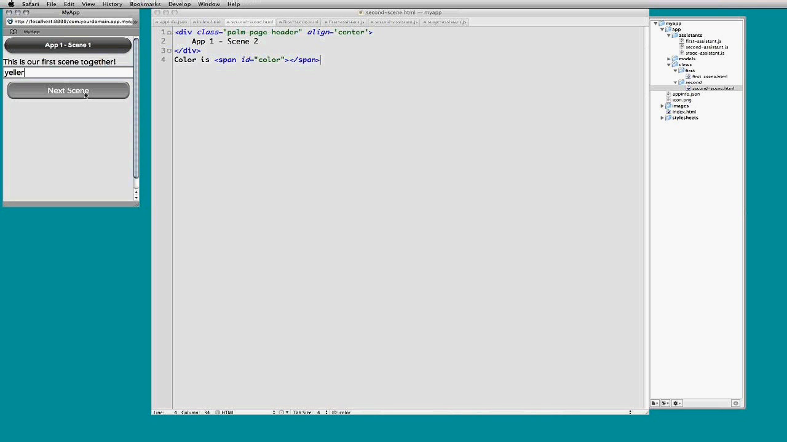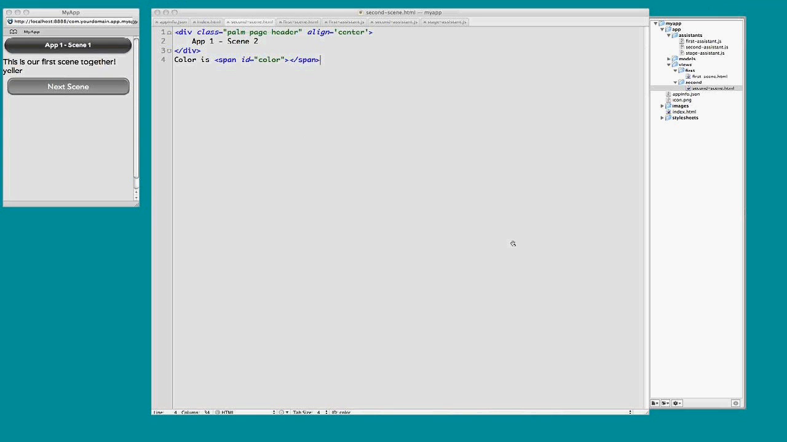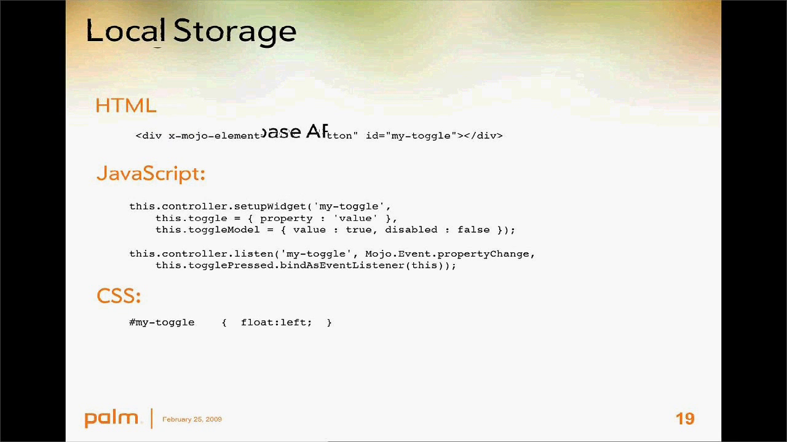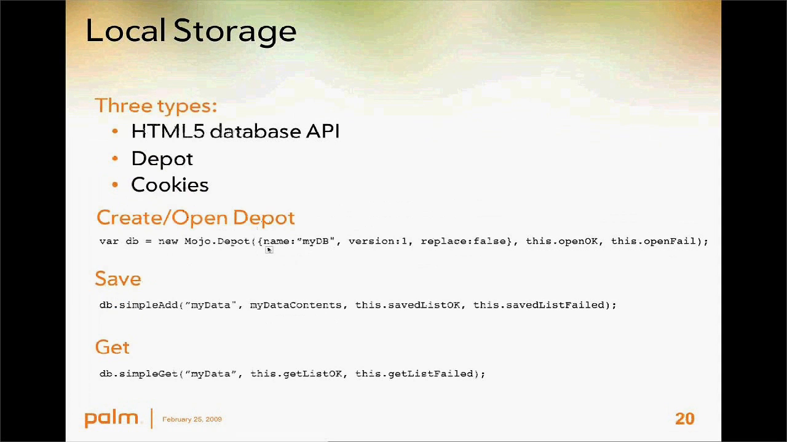So now we've added scenes to our application, and we've added widgets to our application. So we've shown some of the things that Mojo can do. Let's look at a few others. And for these next 3 examples, I'm going to just show you the code in the presentation format, so you can see how we would do it and we won't actually demonstrate it.